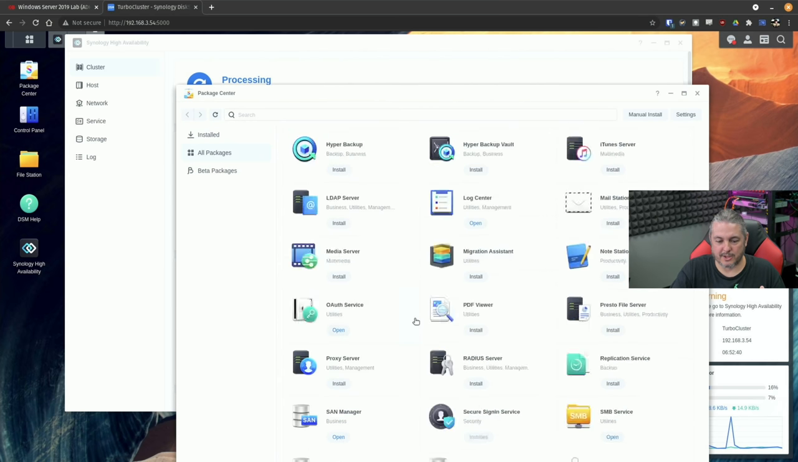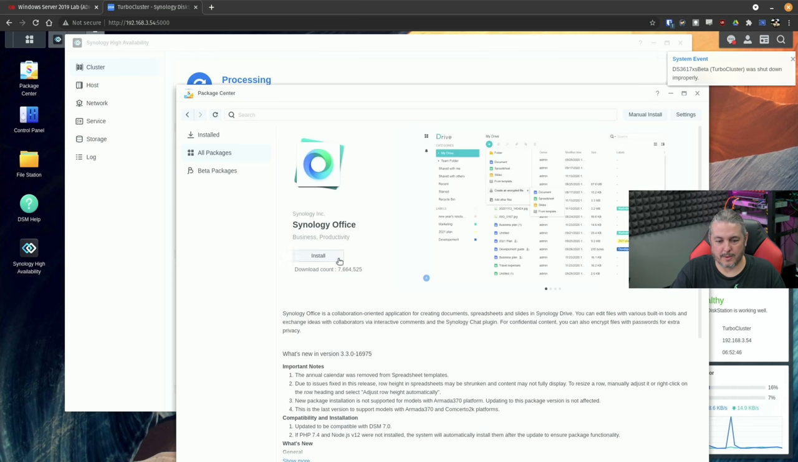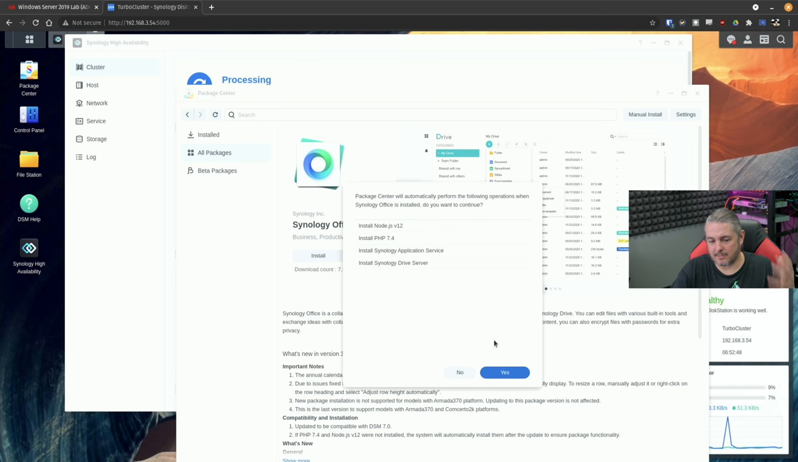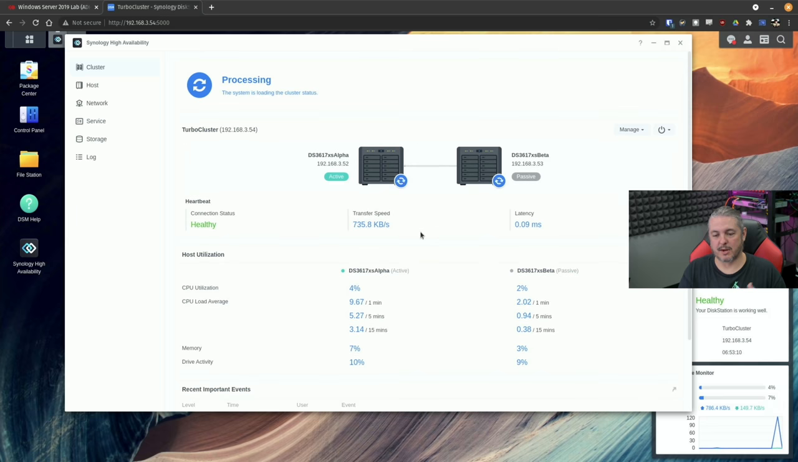Back over to all packages, and let's say we wanted to install Synology Office. Even though they're not in sync, it's pausing because it's doing so much synchronization in the background, but I can still say yes and finish this, and it'll be one more thing that gets synchronized to here. It'll take a little while, and you'll watch right here the transfer speeds between the heartbeat connection, because as I said, it isn't just the heartbeat so the servers can determine that they're both working, but also so you can transfer that data back and forth and get them synchronized back up.